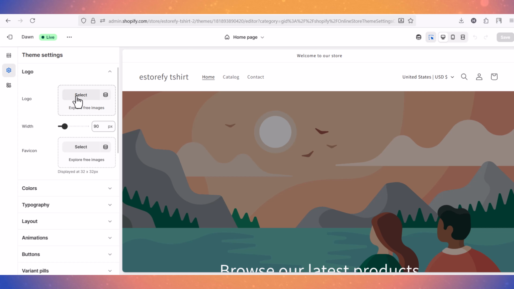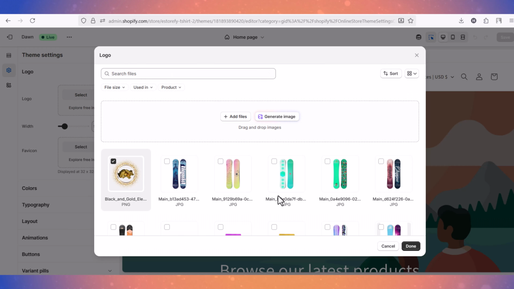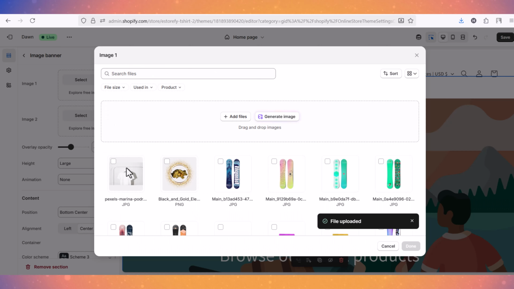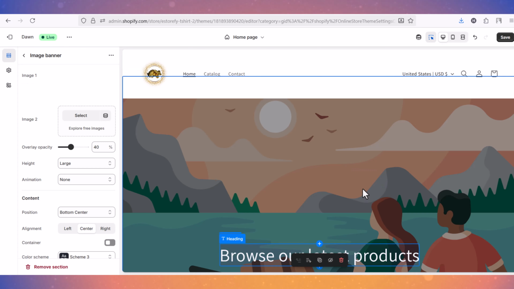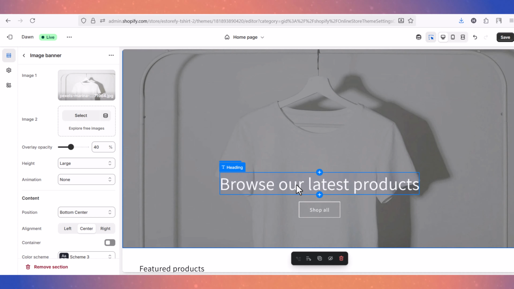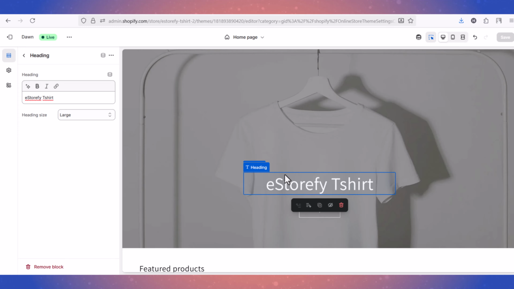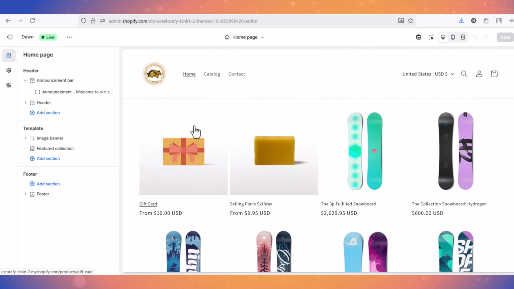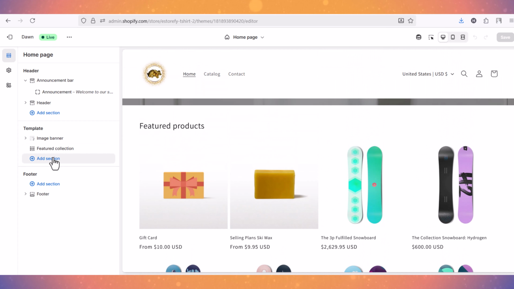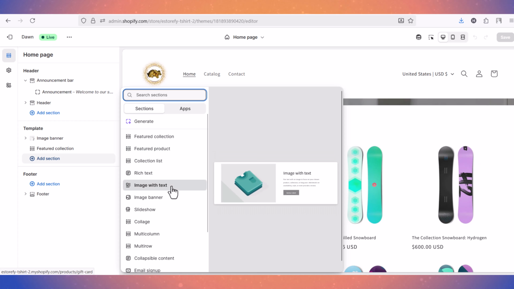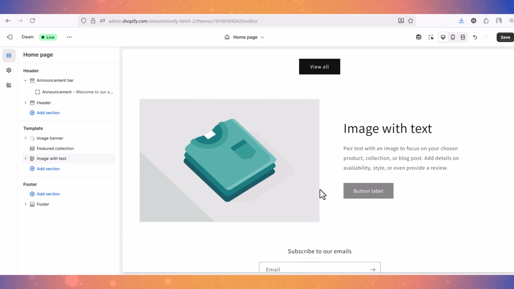Click on the header to add your logo and navigation menu. You can replace the hero image with your product photo or a banner that represents your brand. Change the text to something simple, like "Welcome to my store" or your brand tagline. If you scroll down, you can add featured products, image with text, or testimonials. Shopify's editor is drag and drop, so you don't need any coding knowledge.